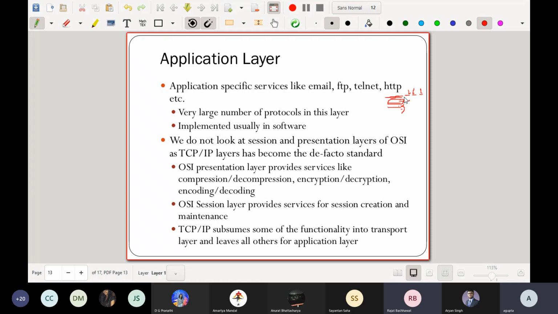So when it goes to the other side, the presentation layer will decompress things, decrypt things, and so on if necessary. You could have done both. Okay. So all those services.